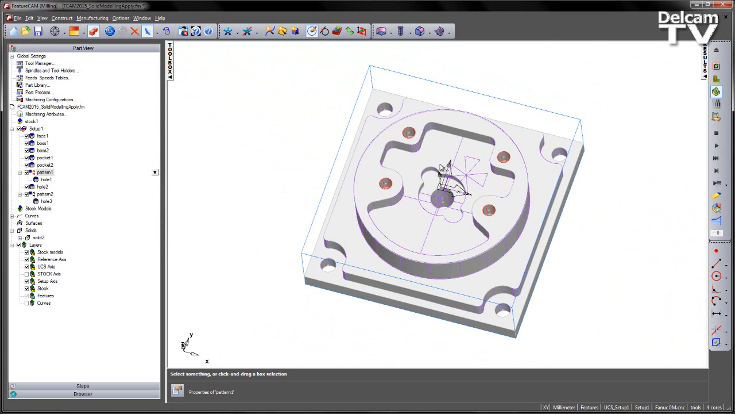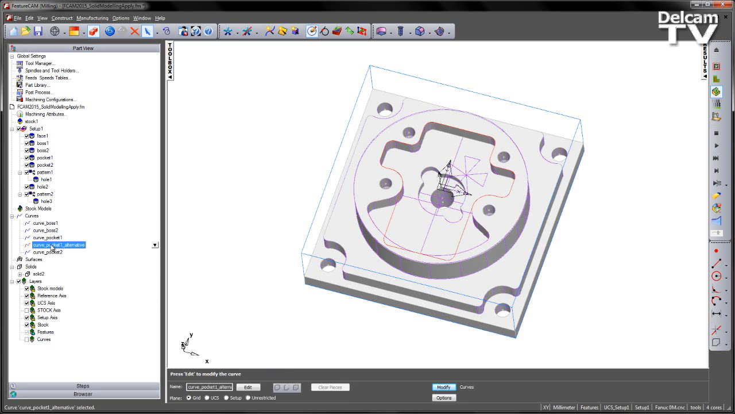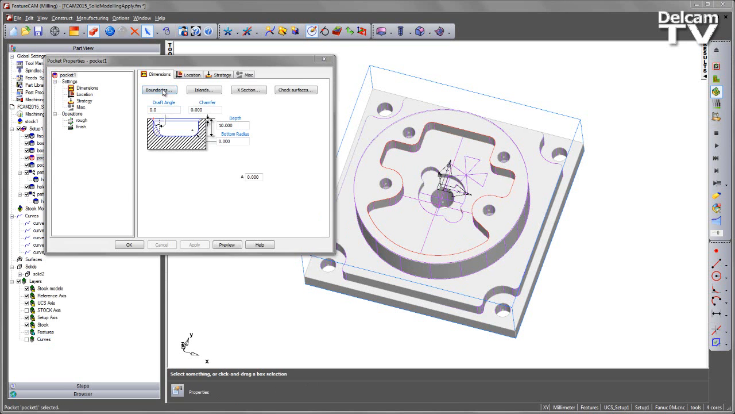As well as that, I can take it a stage further. So for example, you can see this pocket here. I can change the boundary that this uses. In this case, if you turn on the curves level, you'll see there are already some additional curves in here. And if we look down the list of curves in our part view, you'll see we've got pocket 1 curve and pocket 1 curve alternative. I'm going to edit that pocket 1 into the boundaries.